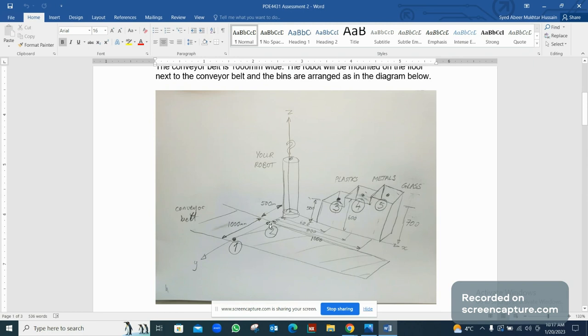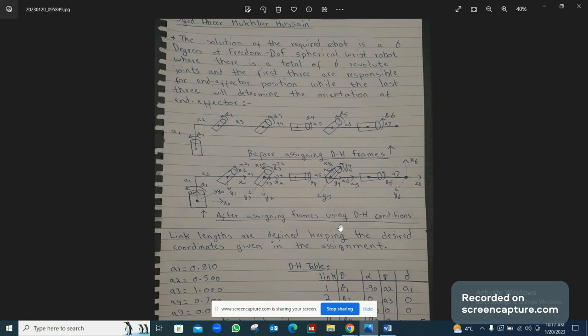Okay, so for example, the coordinates of this point will be 0, 500 and 0, because there will be no x and z coordinate while there is a value of 500 millimeters in the y axis. Okay, so I open back my robot diagram again.